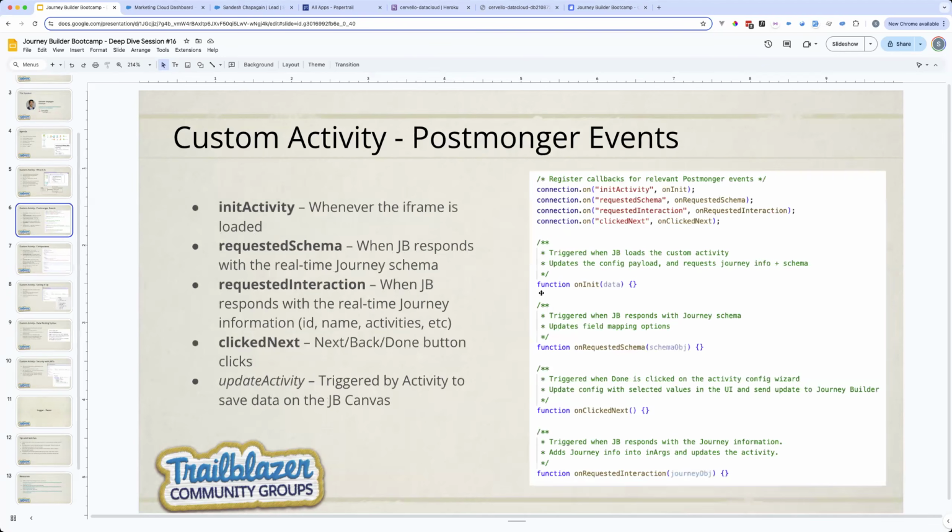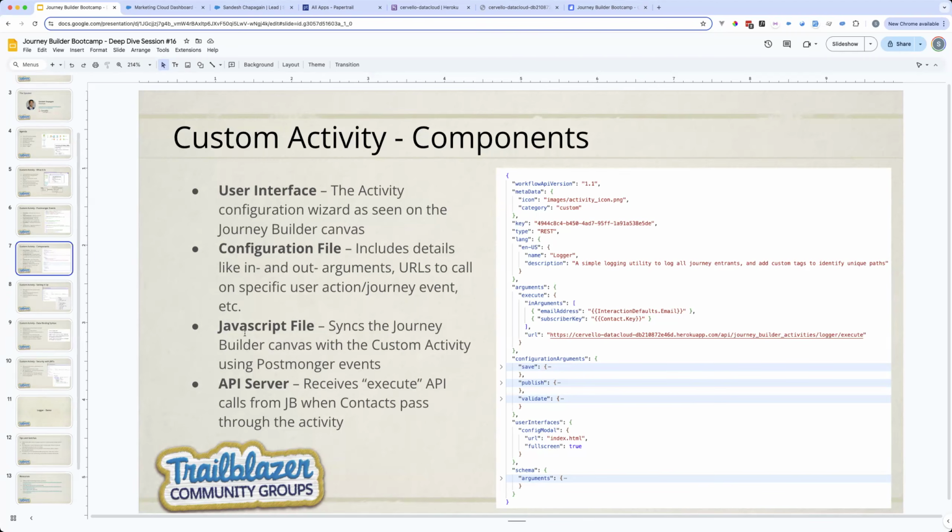So all of these events that we have here are powered by JavaScript. And JavaScript also, of course, can pull in data from the user interface, like fields and text boxes, drop downs, things like that, and then do the necessary updates before syncing them to the Journey Builder canvas. It can also do the reverse. It can use the data that Journey Builder provides and then update the configuration file, update the UI, and so on.